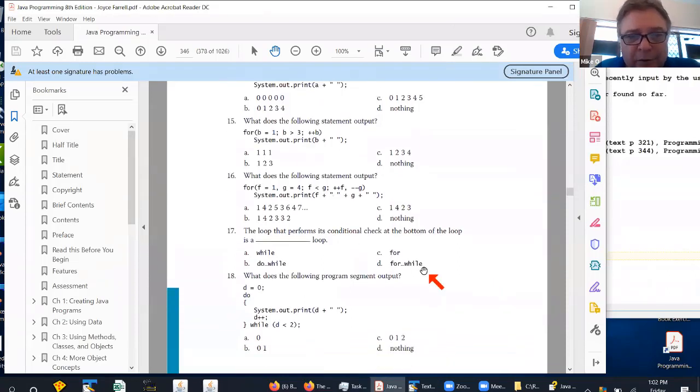The loop that performs its condition check at the bottom of the loop is a something loop. So what's the loop that performs the condition check at the bottom? The do while, that's right, do while. So B. Yep, so no matter what the condition is, you're guaranteed to loop at least once. So they can be really good for doing things like reading files or getting data from the user, because you assume they want to enter some data if they've run the program. So they can be quite useful.